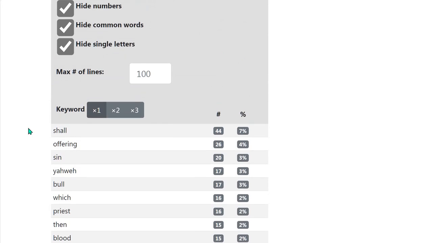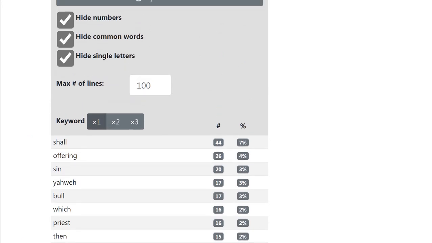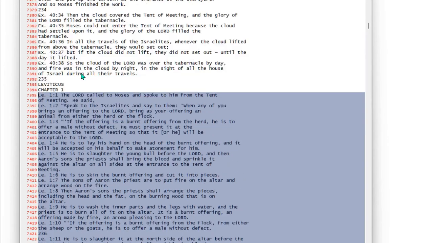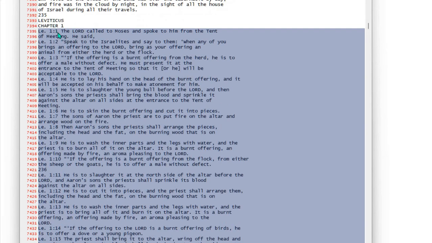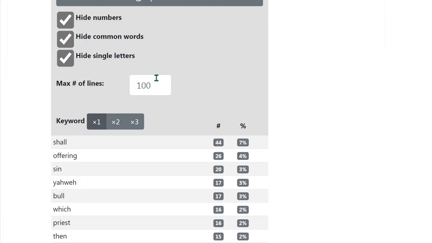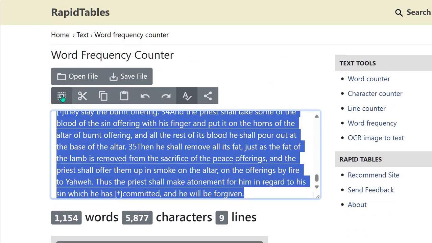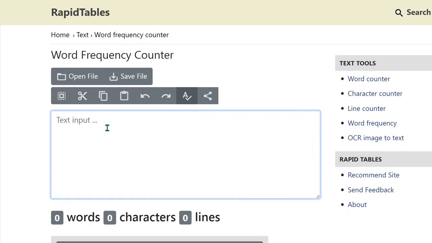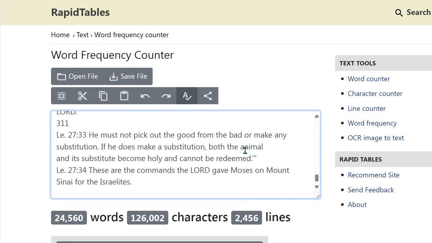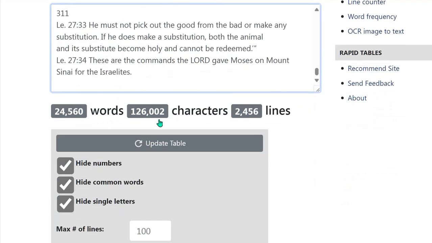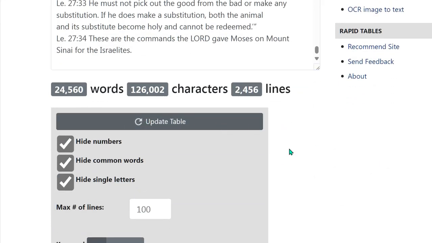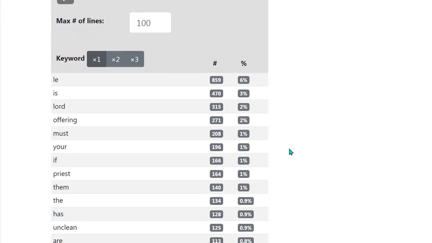So that's not surprising. But let's do the same for the whole book. Now I've got the text of Leviticus, the whole book of Leviticus. Let's copy that. Let's go back here and clear that. Now put in the whole book of Leviticus. Update table. Here we go.